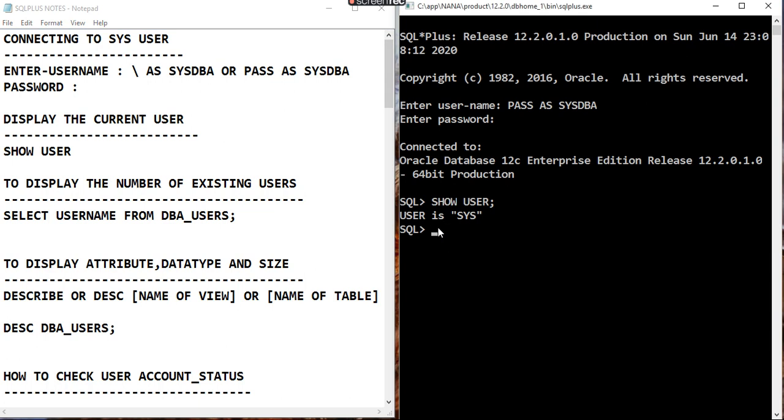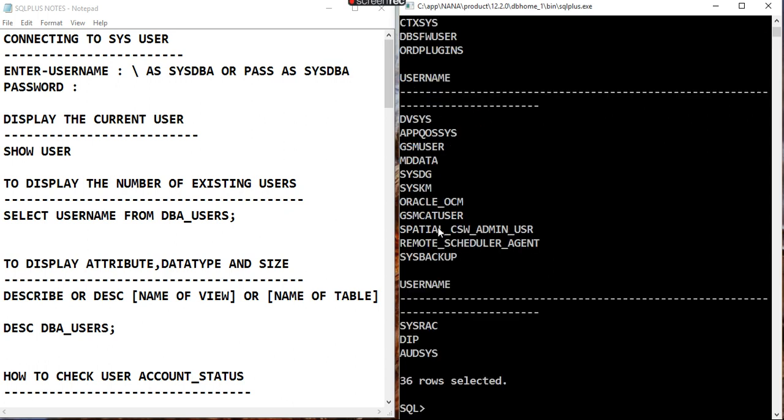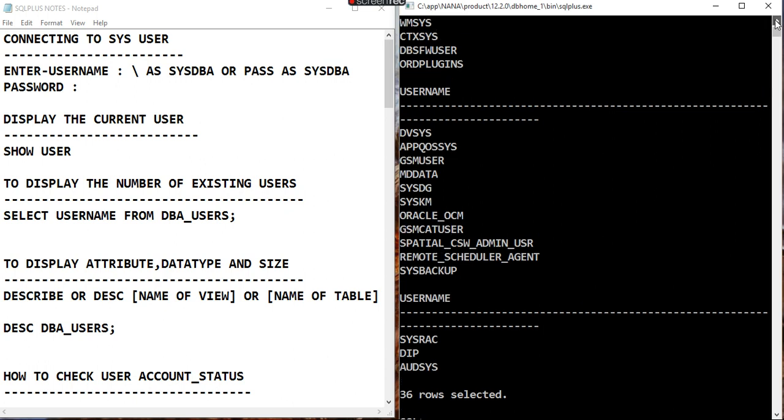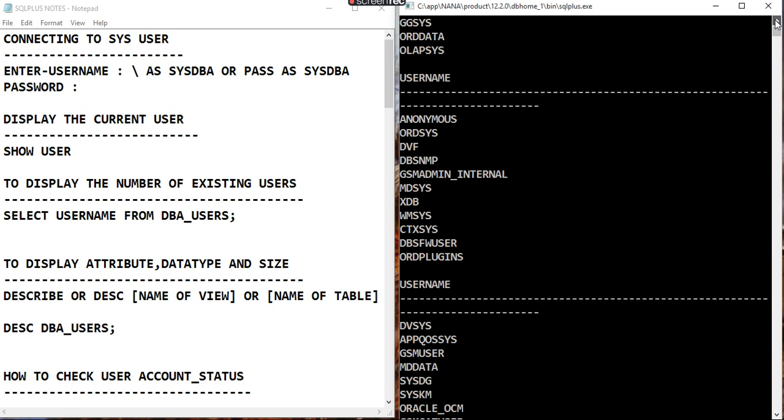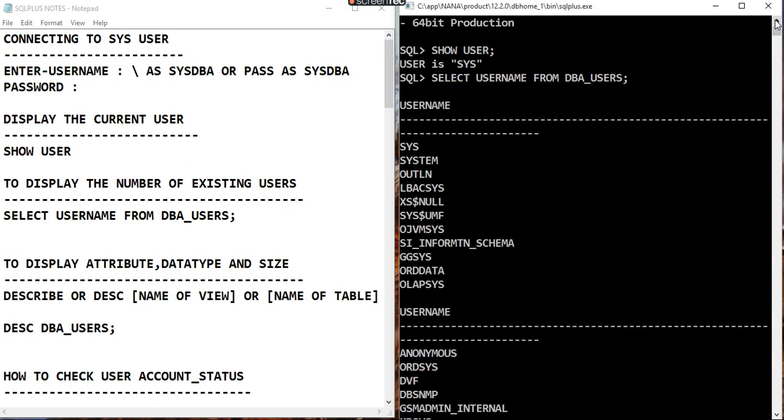So I will type the command here, select username from dba_users. Then I'll apply my semicolon and then hit enter. Once I hit enter, I will see all these users. These are all default users in the Oracle database.